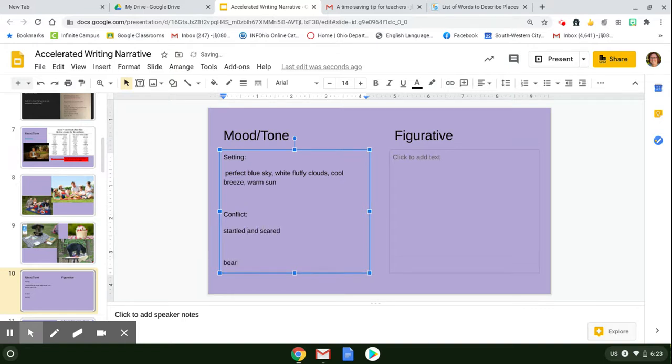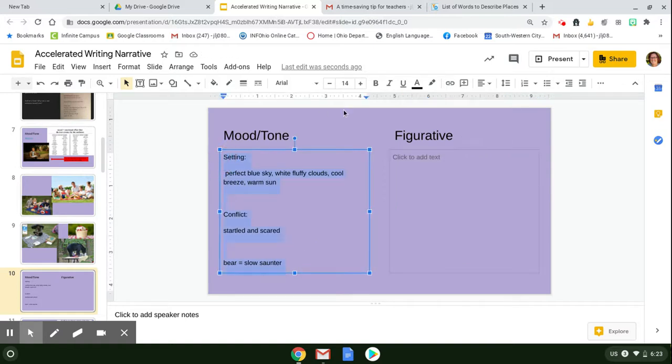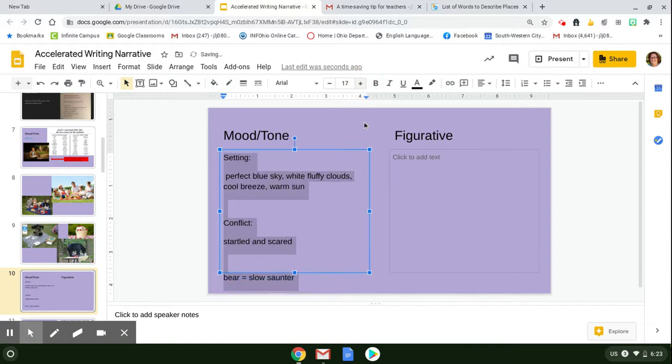Bear, slow, saunter. It's kind of a slow movement back and forth. I'm going to go over here. I may come back, add some more mood and tone because I feel like that's really not enough for me to start writing and have a good story. But maybe once I have some figurative language, I can come back and add some good words here.